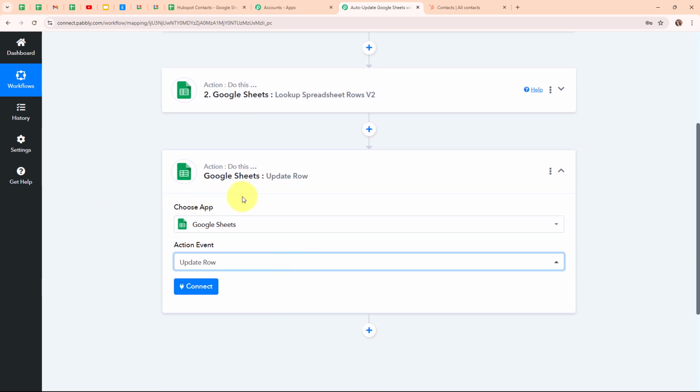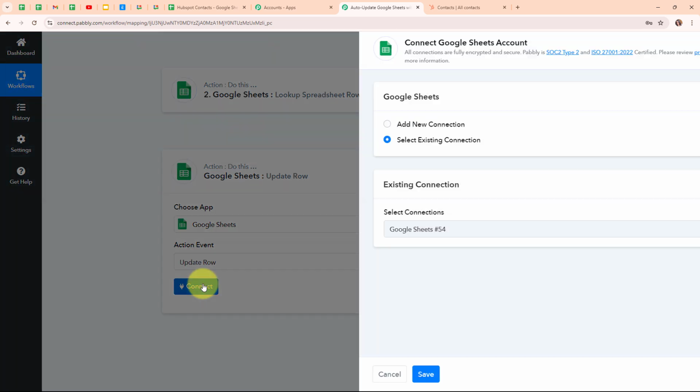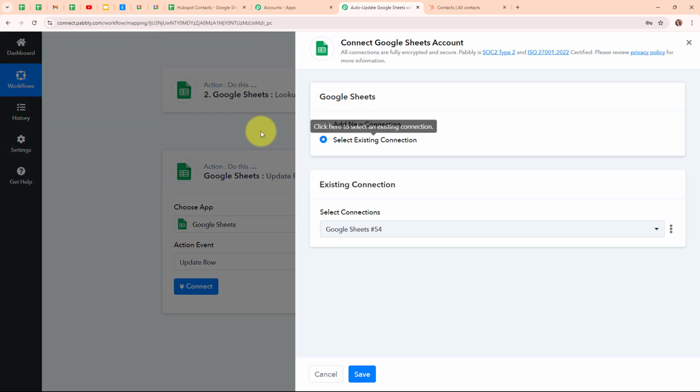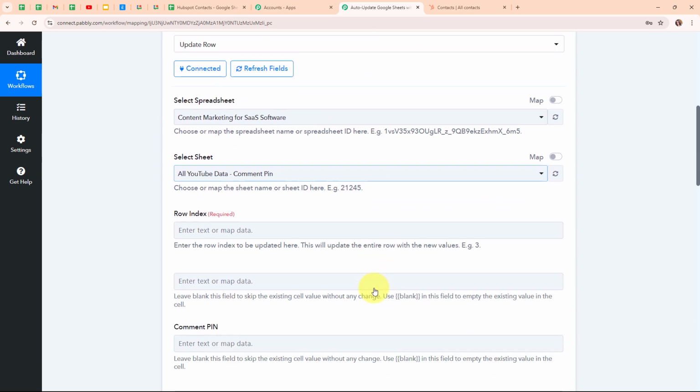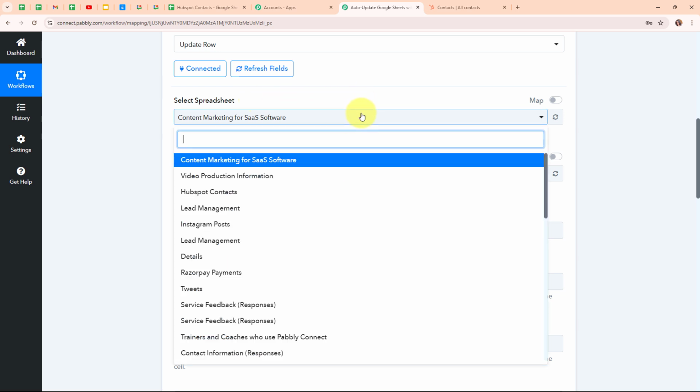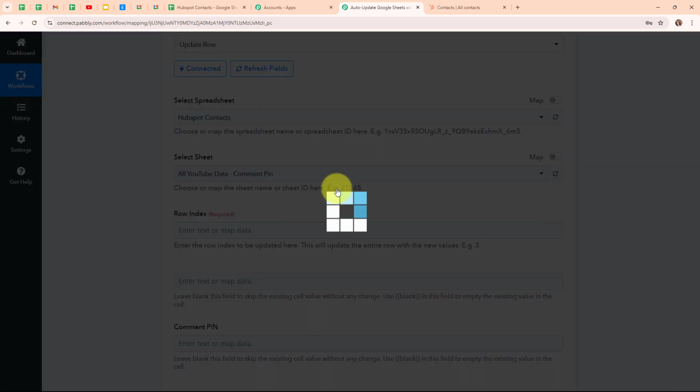Now to connect my Google Sheets with Pabbly Connect again, I'm going to click on connect. This time, to build this connection, I'm going to click on select existing connection, because I've already connected my Google Sheets account with Pabbly Connect in my previous action step. After selecting my existing connection, I'm going to click on save. Here you can see we are now successfully connected. Moving forward, it is asking me to select the spreadsheet again. I'm going to select my spreadsheet as HubSpot Contacts.